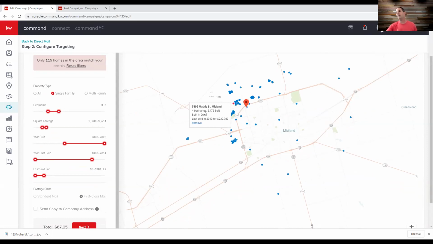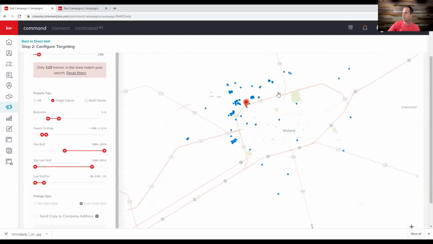And then maybe I know, for example, that this particular house right here at 4605 Meadowwood, an agent lives there, and I don't want to waste my money sending the card to the agent. I can click remove, and now that will remove that property from being sent out.